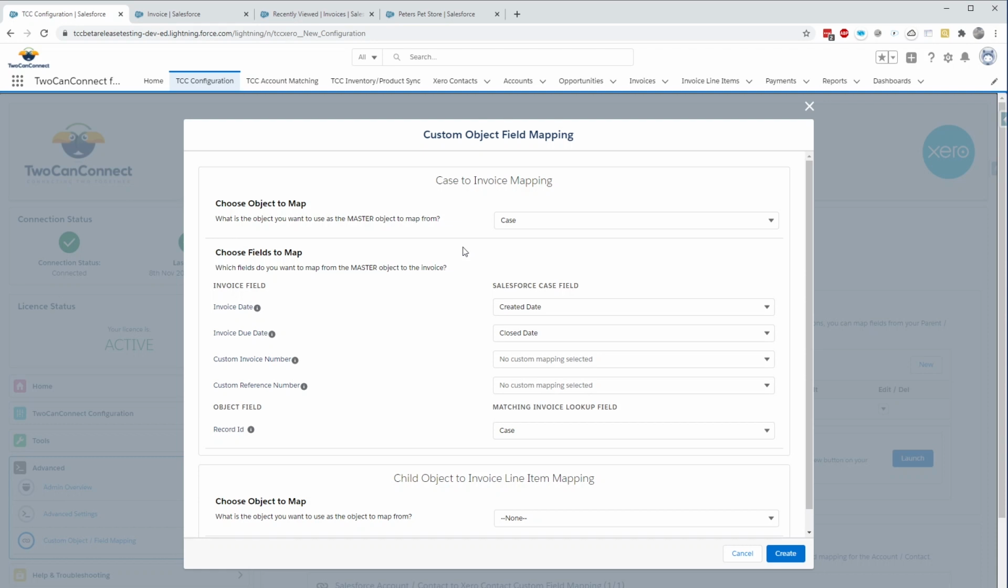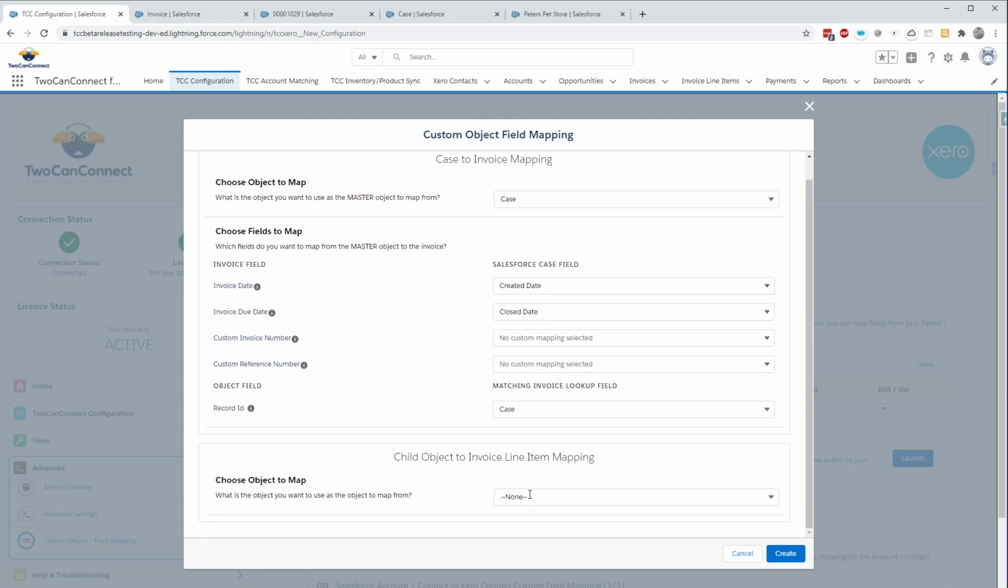This is how we know which objects we can use with TwoCanConnect, and when an invoice is created, what record it should be linking back to. In this example, the case. Now we don't just map the parent object in terms of a case. We can also map any child objects as well. These child objects need to have a master detail relationship to the parent object that we've selected above.